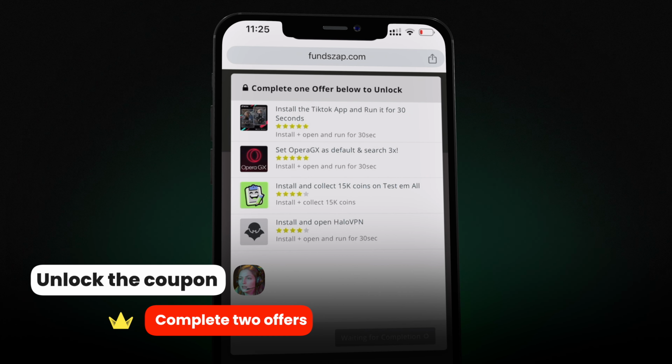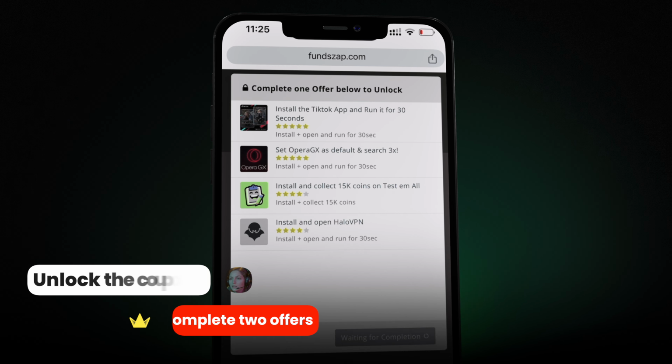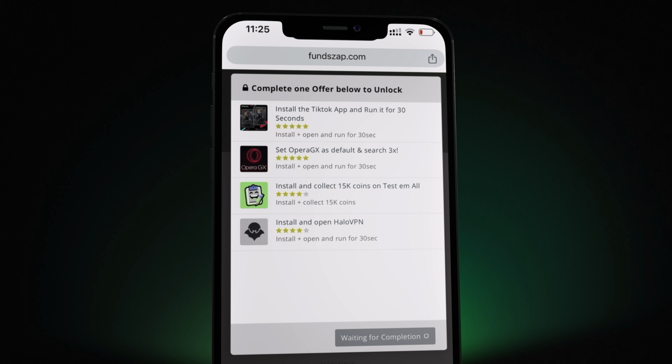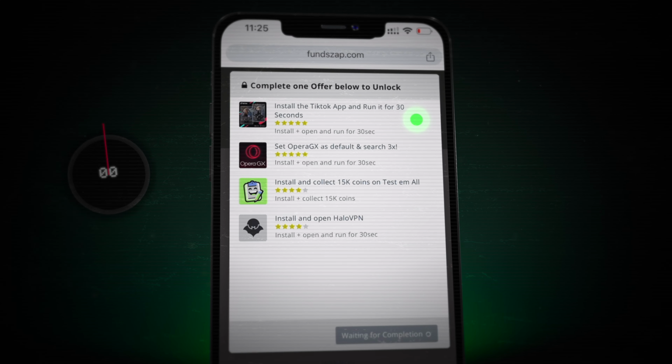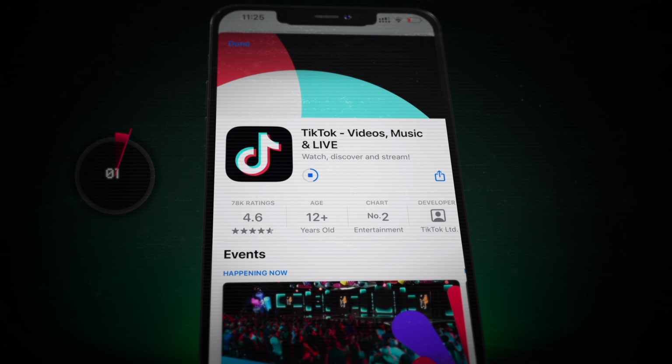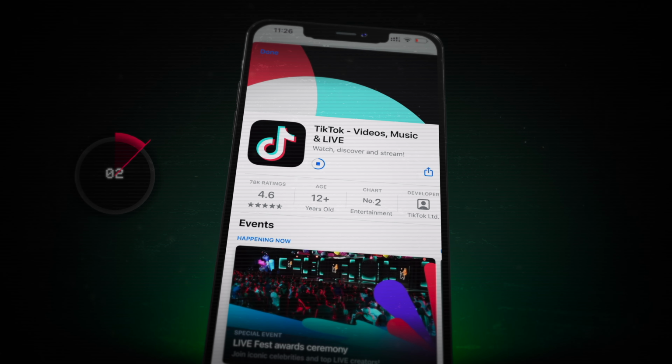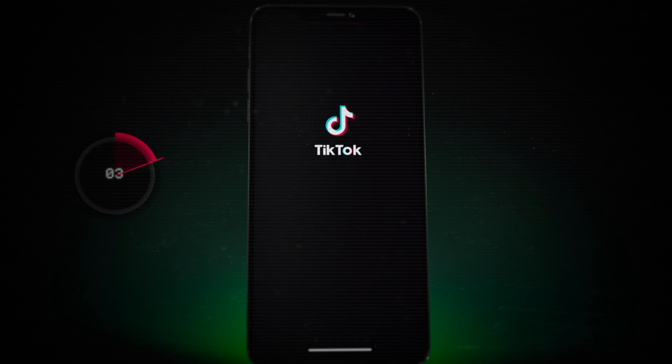For example, for one of the offers, I need to reach level 9 in a mobile game, and for the other one, I need to reach level 8. These are super quick and should only take 3 to 5 minutes in total. Now, I'm going to download these apps and get to the required levels. I'll speed this up so you don't have to wait.